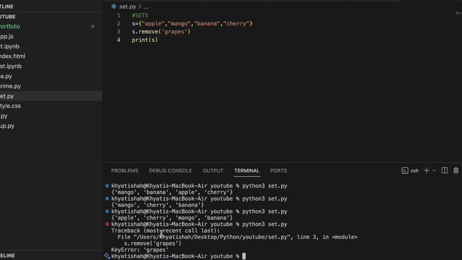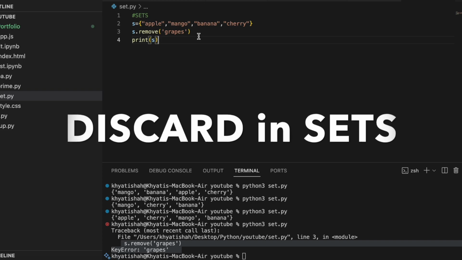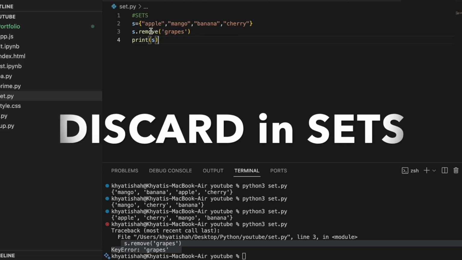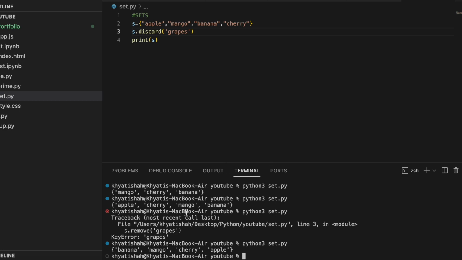Error, KeyError, grapes. Why am I getting this error? It's because grapes does not exist. But just like we had add and update, I have remove and discard in sets. So what if I tried discard over here? I didn't get any error. Strange, isn't it? But this is something which can be helpful for you.